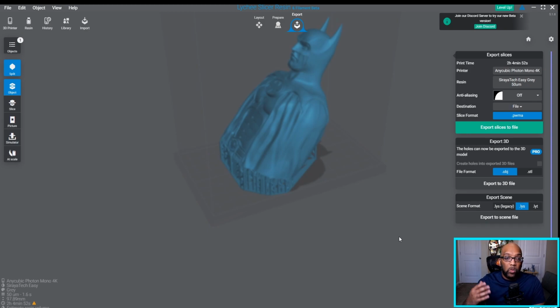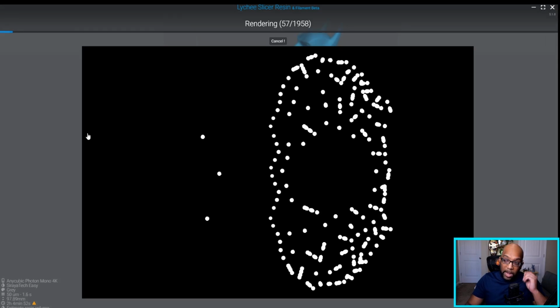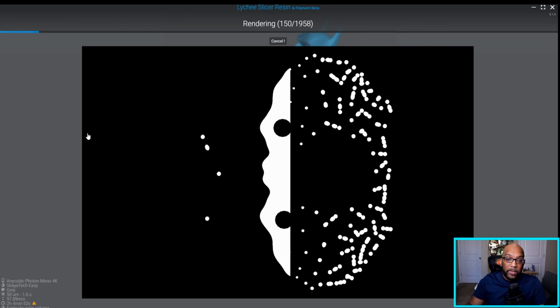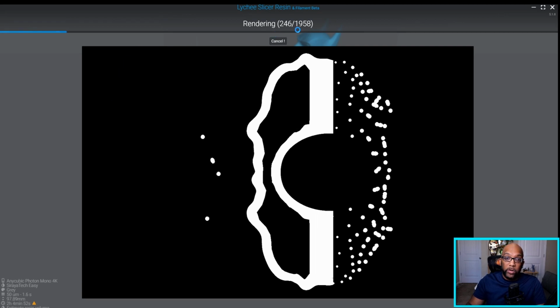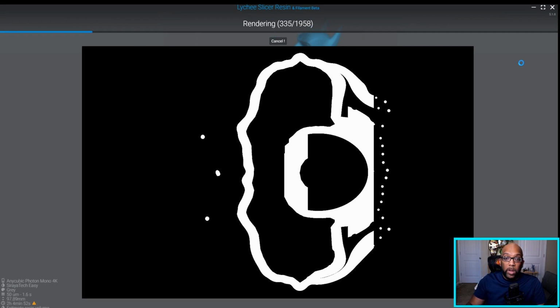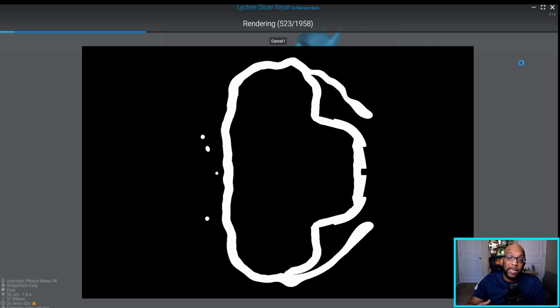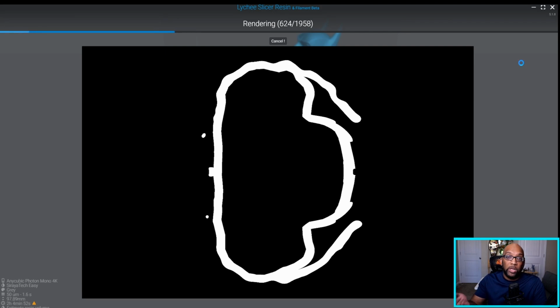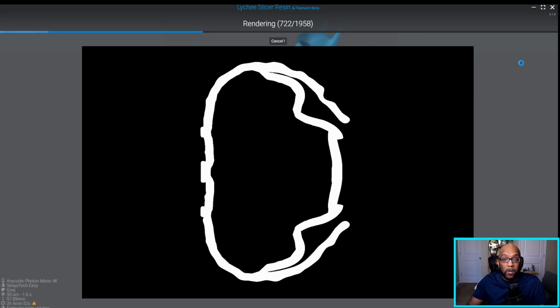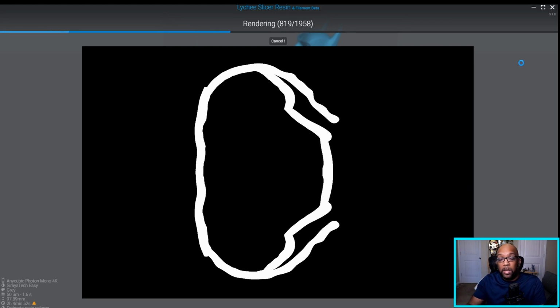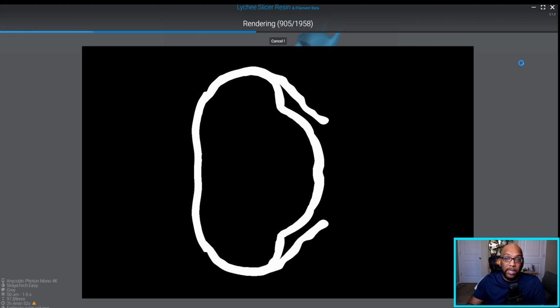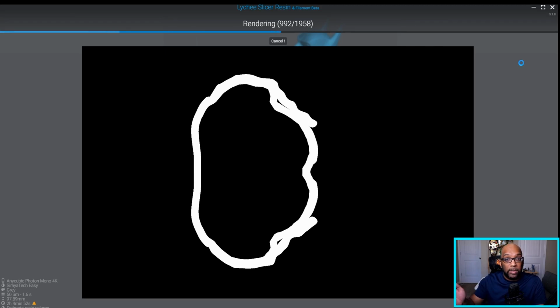And then a window will come up asking where you want to save it. You can't see it right now, but I'll go ahead and say save. And then this is the screen that you're going to see as it's rendering. Once it gets all the way up to 1958 layers, it will be complete. And then you can export it to your SD card, take it down to your printer, put it in your printer, go to the settings and start printing.